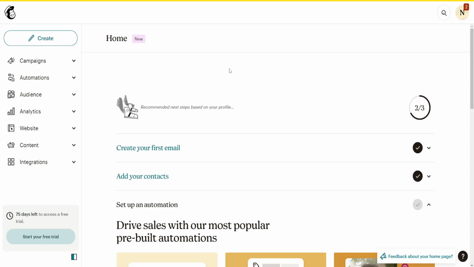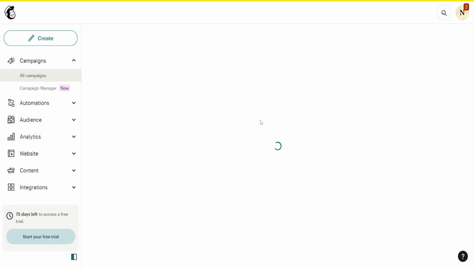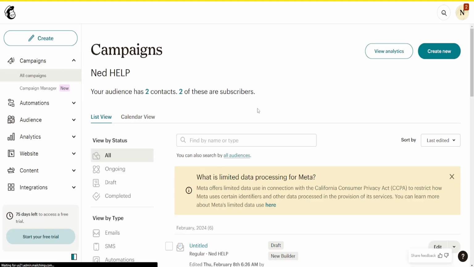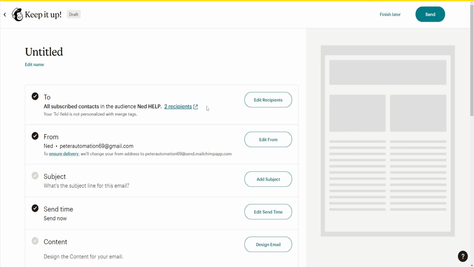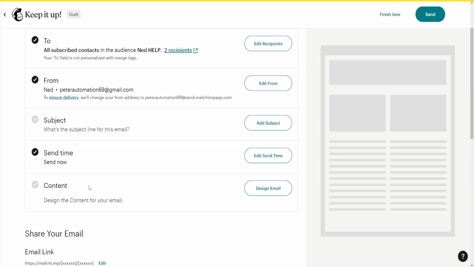How to add a GIF to Mailchimp. So right here, I will go to my campaigns and select the campaign that I want to add a GIF to. So I will just choose this one and click on edit, and then scroll down until I see the content section and design the email.